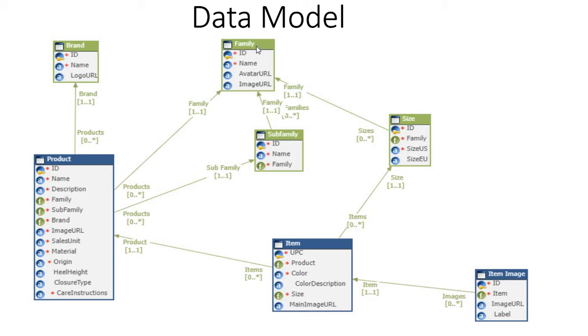Next, we'll talk about family. Family is like a high level category of products. For example, men's clothing, women's clothing, boy shoes, men's shoes, etc. ID would be the primary key for this entity. Name would be the name of that category. Avatar URL would be a small icon which is placed next to your record if you want to see it in tabular formats. Again, it's a URL type field. We will just pass a URL to this field. And then we'll have image URL, which is the actual image of this family record itself.